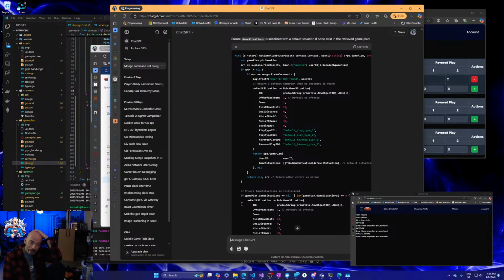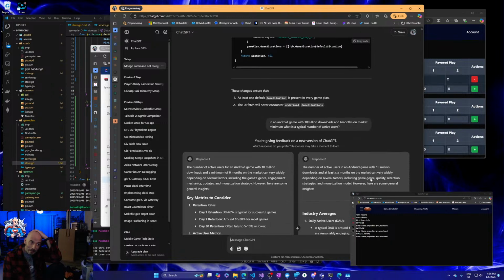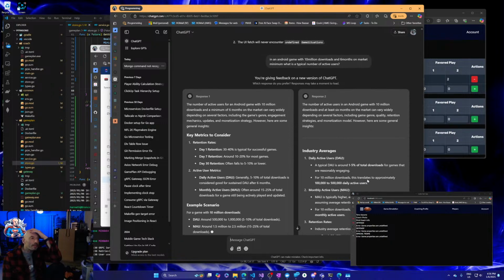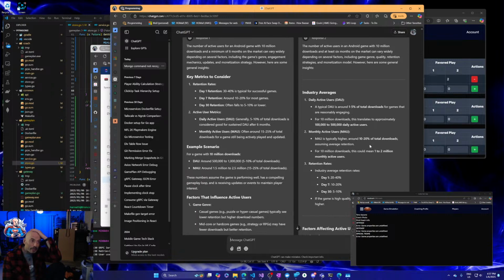Let's see. I have no idea, man. That's out of my range. The number of active users in an Android game with 10 million downloads and a minimum of 6 months on the market can vary widely depending on several factors, including the game's genre, engagement, mechanics, and so on. Key metrics to consider: retention rates. Day 1 retention is 30 to 40% is typical for successful games. Day 7 retention around 10 to 20% for most games. Day 30 retention often falls to 5 to 10% or lower.